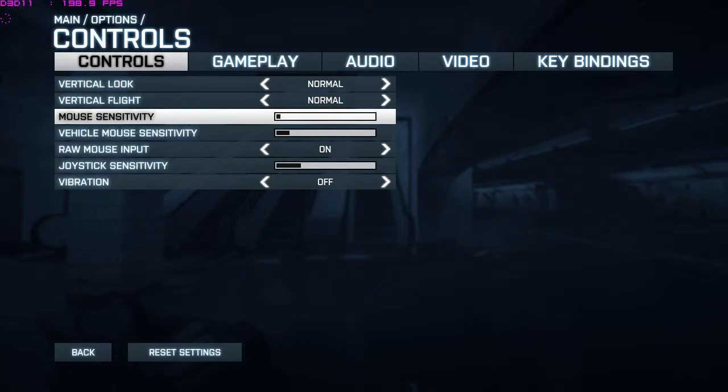Vehicle mouse sensitivity, well, that's however you want the vehicle sensitivity. I keep that a little bit higher. I do like to fly every now and then. I'm not really a vehicle person myself, but a little bit helps. It's all about preference on stuff like that.